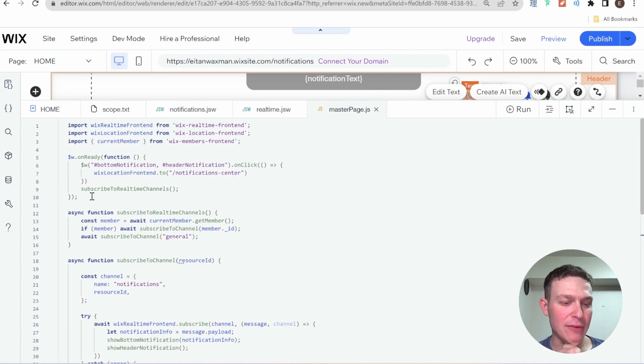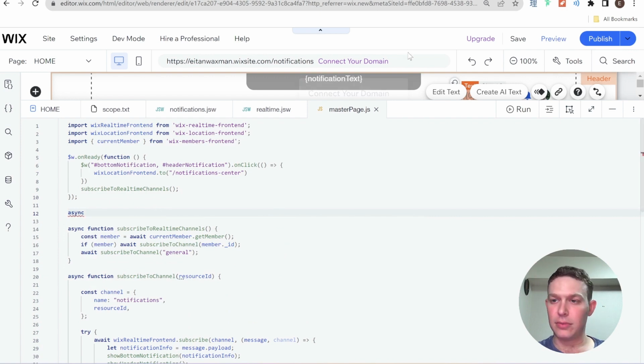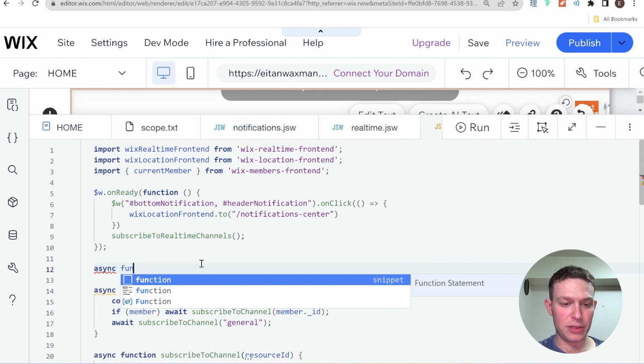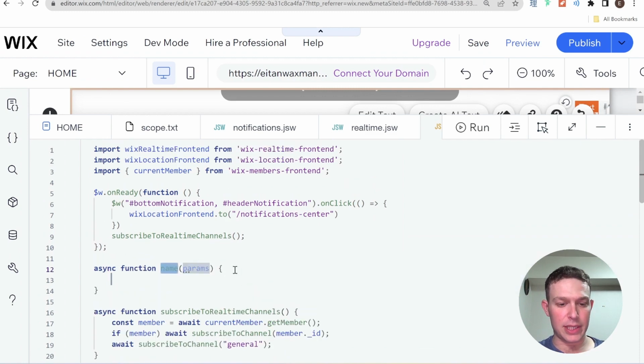So essentially, we're going to have a function over here. Async, let me zoom in. Async function, and we're going to call it load check for unread notifications. And then here we're going to need an API.